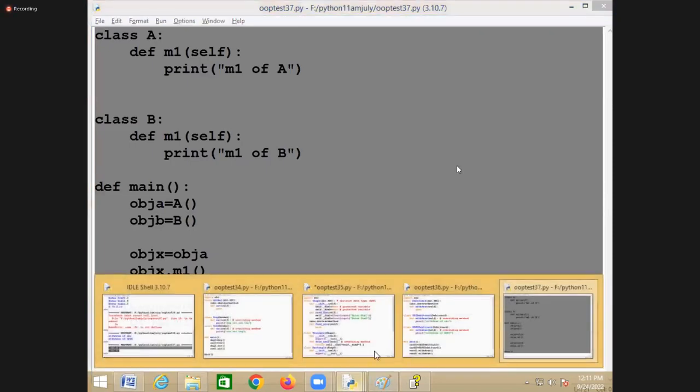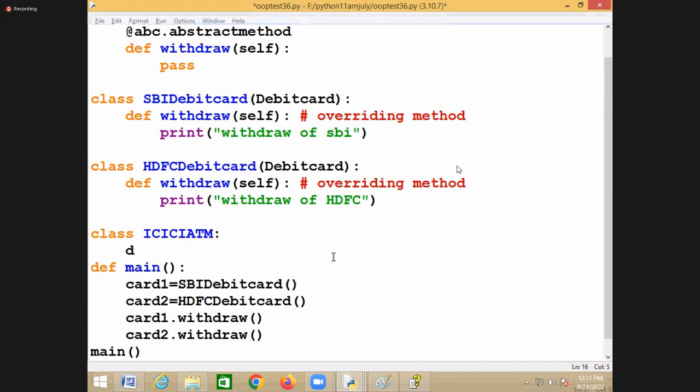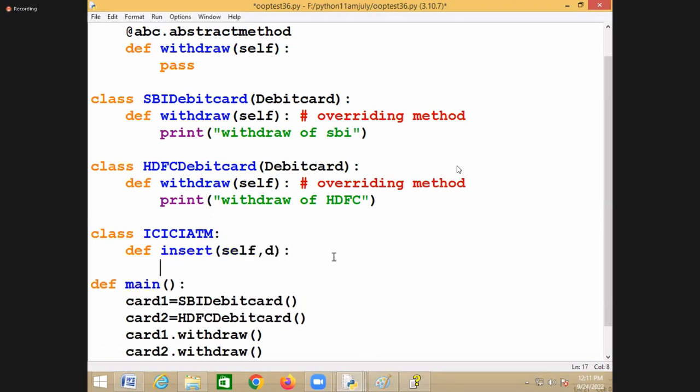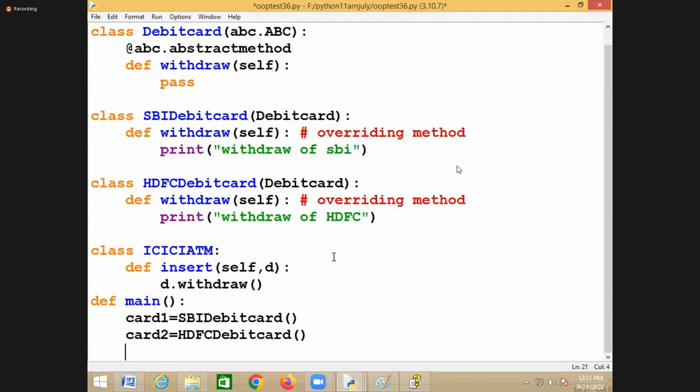Now, in the previous example, I am introducing which one? ATM. Class ICICI ATM. ICICI ATM is having which method? Insert method. And in this insert method, what are you inserting in the ATM? Debit card. And the debit card is calling which one? Withdraw. So you created how many debit cards here? Two debit cards. Card one and card two. And there is also one ATM.